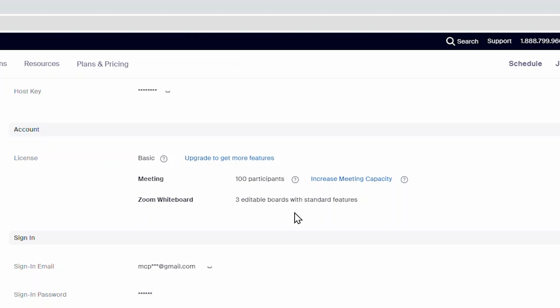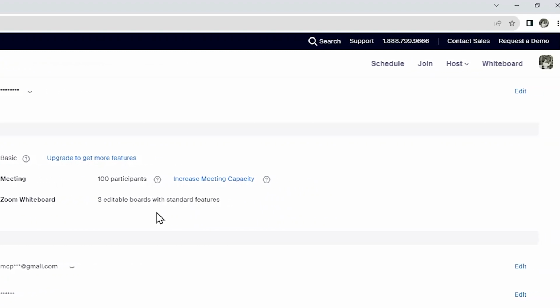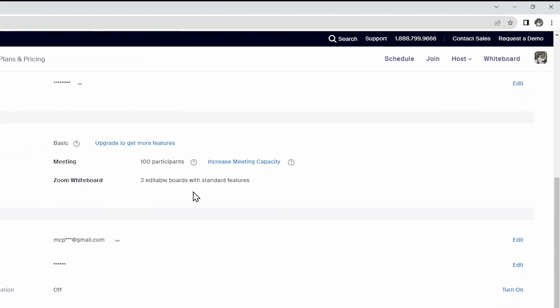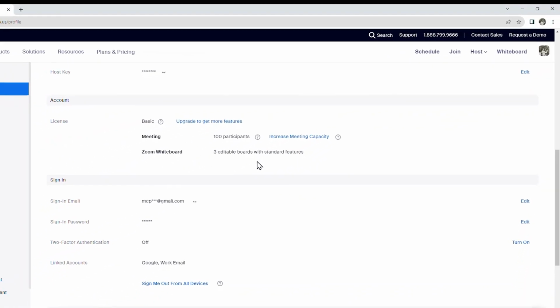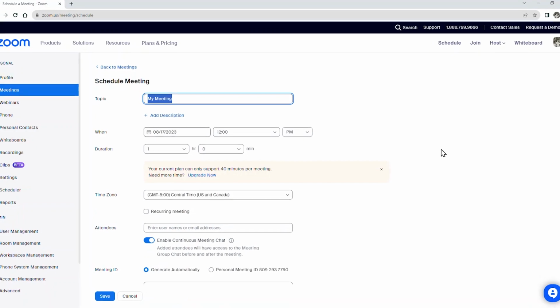So from this profile page, I can do pretty much everything I might need or want to do. There is a menu in the top right corner of this page that gives me options to schedule, join, or host a meeting. So let's schedule a virtual meeting for a future date. I'm going to go ahead and click schedule from that menu, and then I'm taken to a scheduling page.